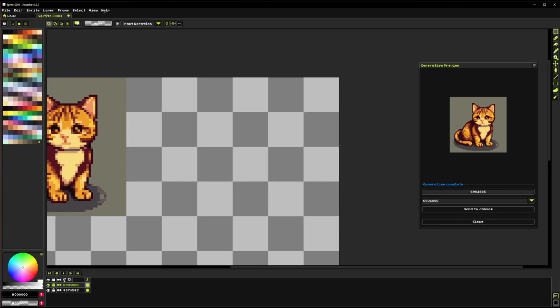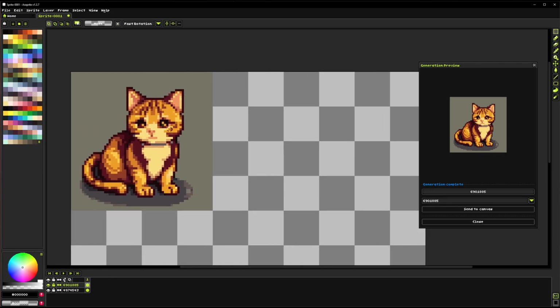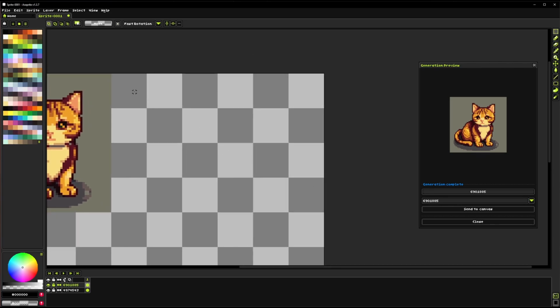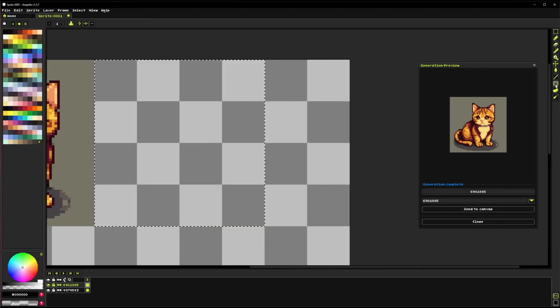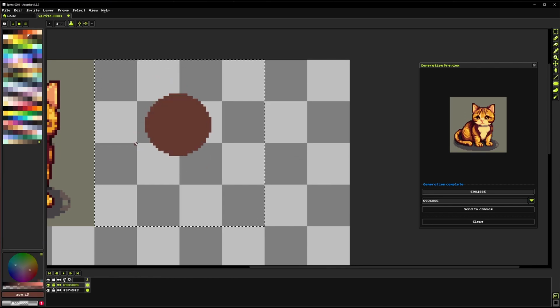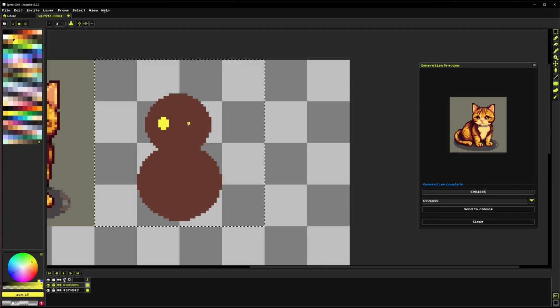So this is a great way of, maybe you've got a color sketch of something and you want to turn it into a full image. So let's just real quickly here, I love this example. This is one of my favorite examples to give. Two brown circles. Maybe some yellow eyes here.